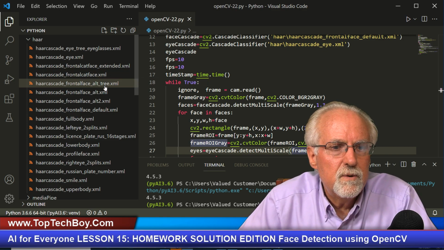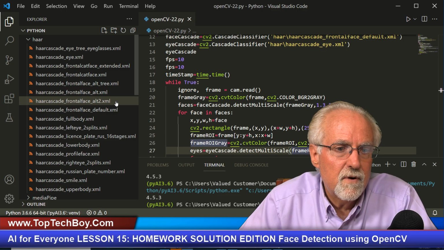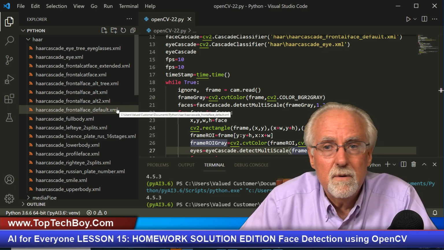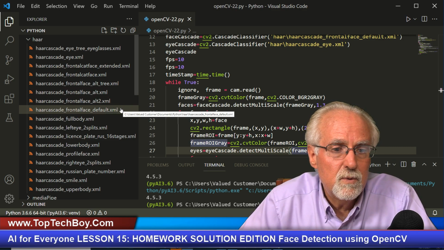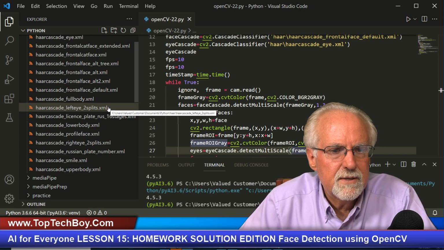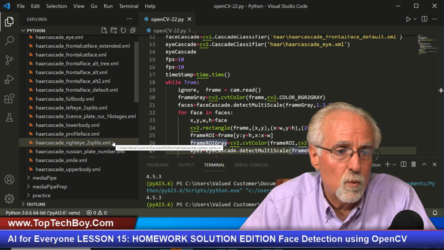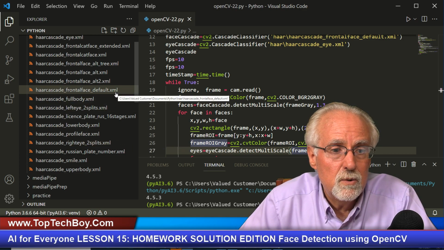Frontal face, we use frontal face alt. Then we've got frontal face alt 2. So they've got different models in here, and you can play with them and see which one you like the best. I think we used the frontal face default. And then it has a left eye. It only looks for left eyes or only looks for right eyes. That might be interesting to do as well.